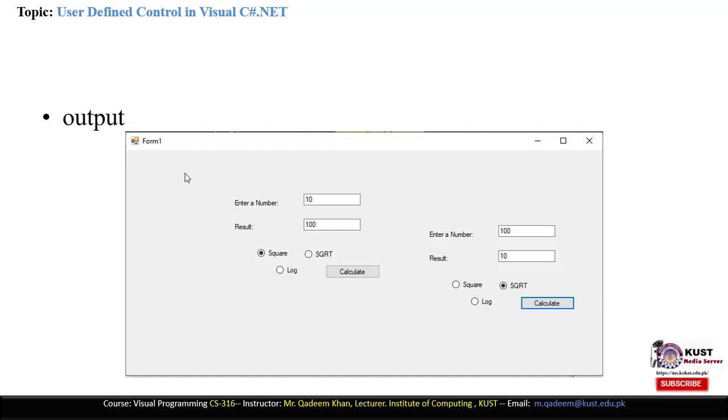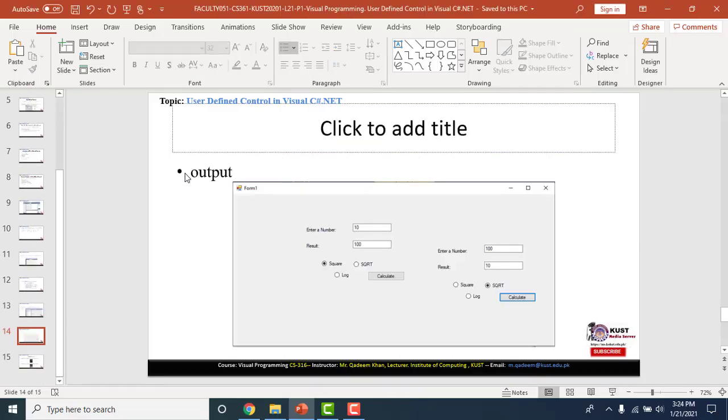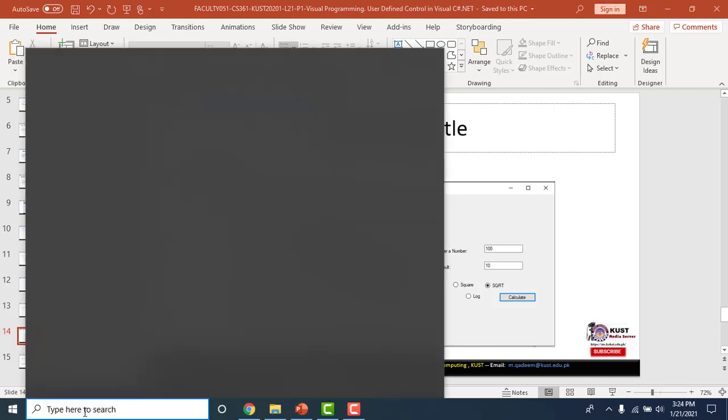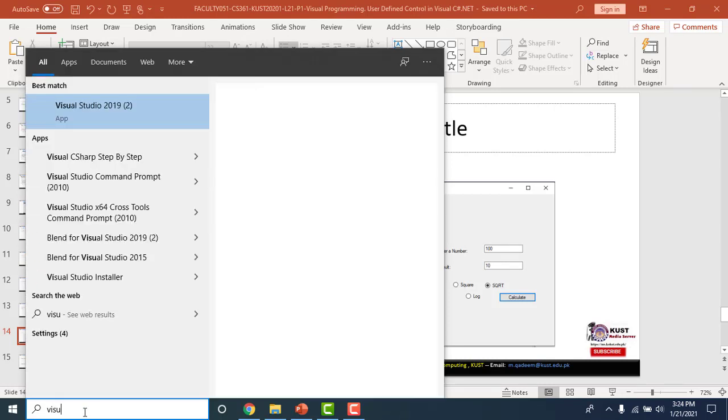Now, dear students, we will perform this example in Visual Studio so that you get complete knowledge about user defined controls. For this purpose, click on the Escape button. When you click the Escape button, you need to launch Visual Studio. So type here Visual Studio.